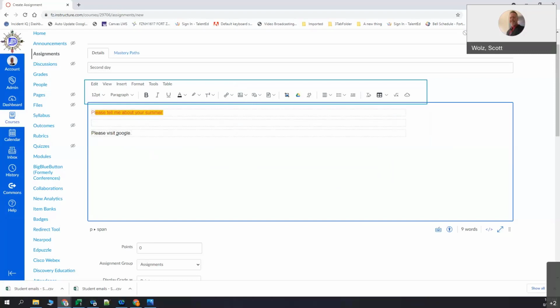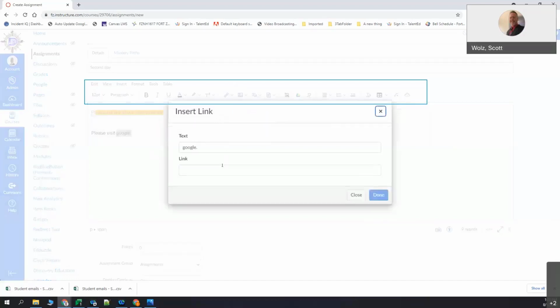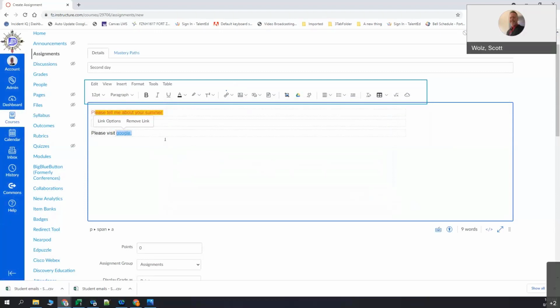So with this, I could highlight this and I could create a link either externally to an outside website like Google. I just click on it. Okay, and that gives me my link there. I could do an internal link.